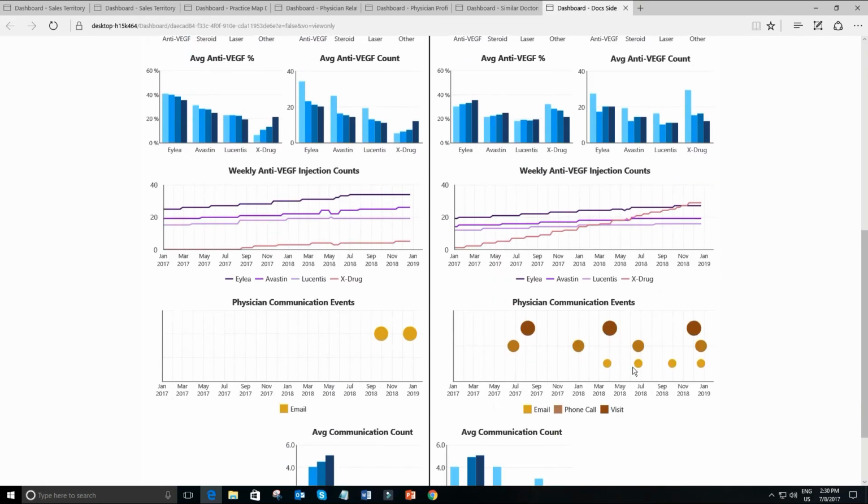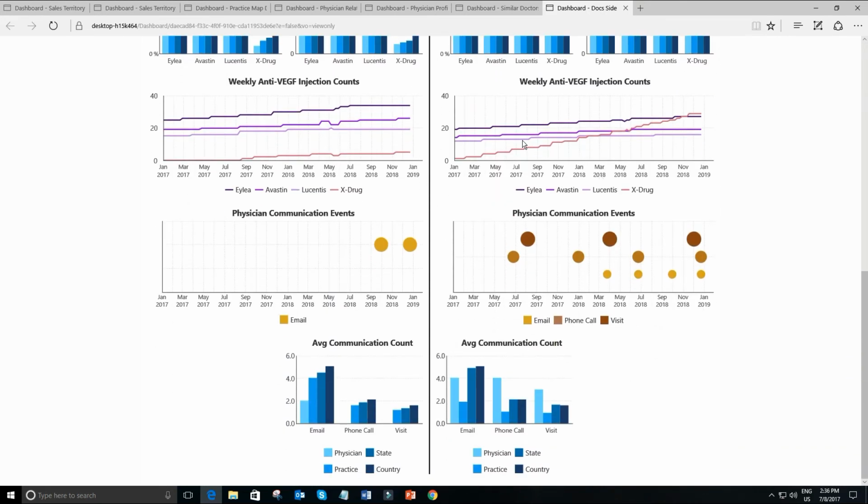The big difference is down here, where we see how much more strongly Dr. Martin has adopted X-Drug and how much more communication he's received from his sales rep in terms of emails, phone calls, and visits. In this case, all the sales manager wants to do is give Dr. Keller's rep a kick in the butt to start communicating.